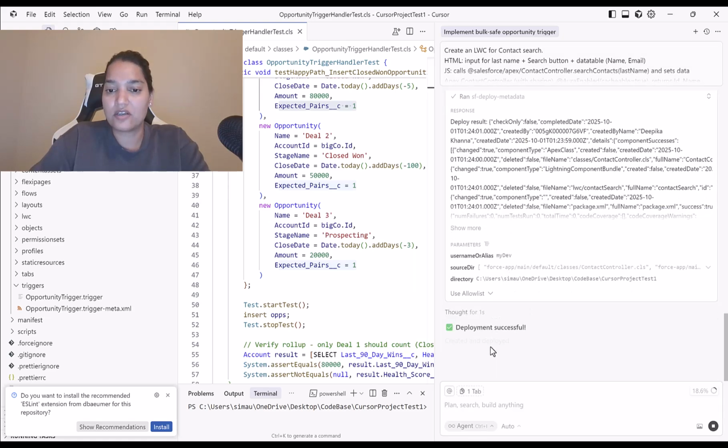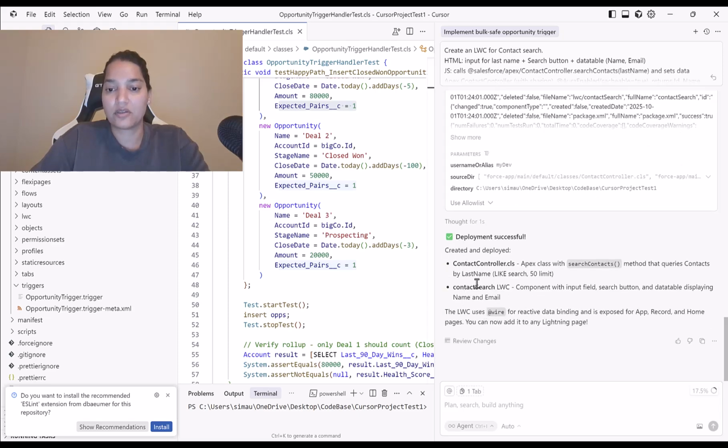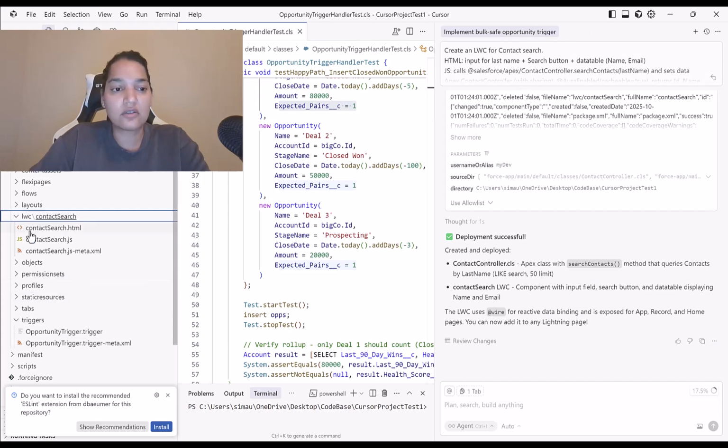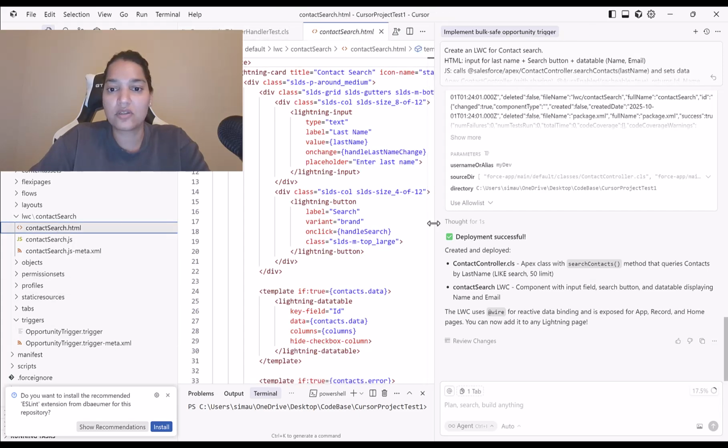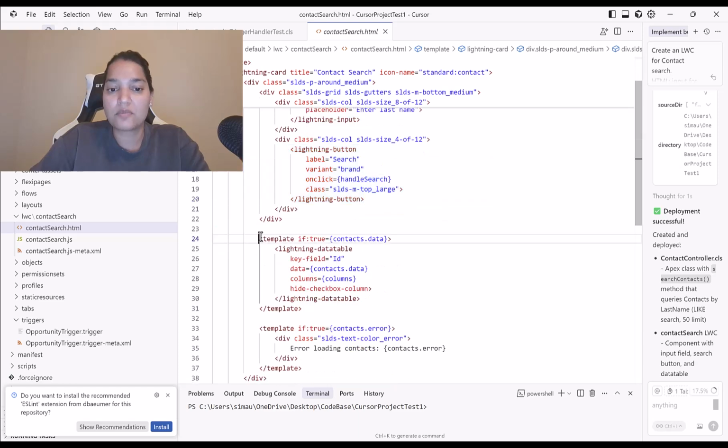You can see here the deployment is successful, and this is what it has deployed: contact search. If you want to take a look at it, feel free. This is your HTML. Inside of this, all it has is the Lightning input for getting the last name, which the user is going to enter, and then a simple button, and whatever response comes, we are going to display via the data table. And if there is any issue, it is giving you an error message that there is an error loading the contacts.